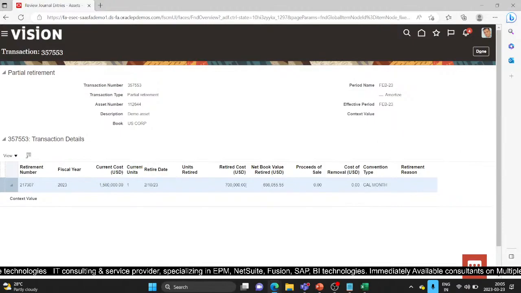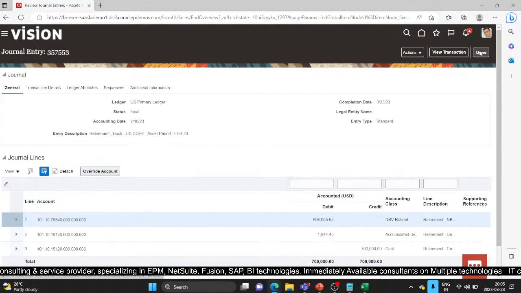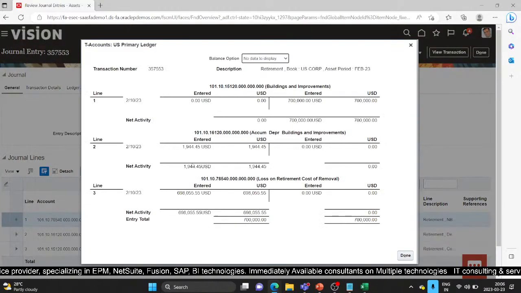Okay, so the convention type used, the net book value that was retired, and what was the date of retired, what was the current cost, all details will be appearing here. If you want to see the in account format, the T account format, that you can see from this actions, all the details which account is debited and credited, the information will be available.